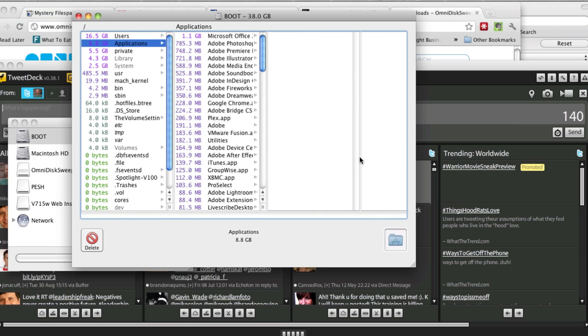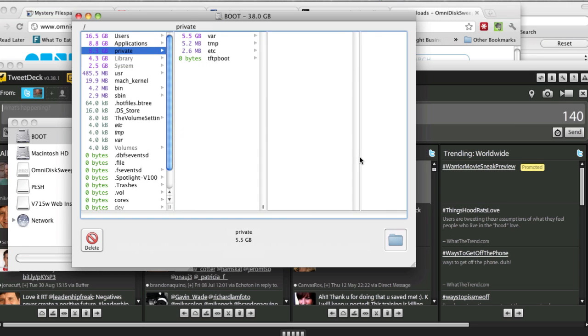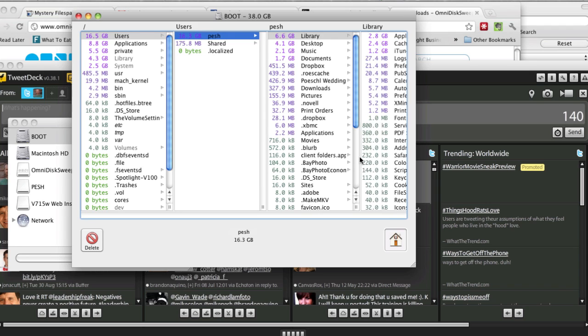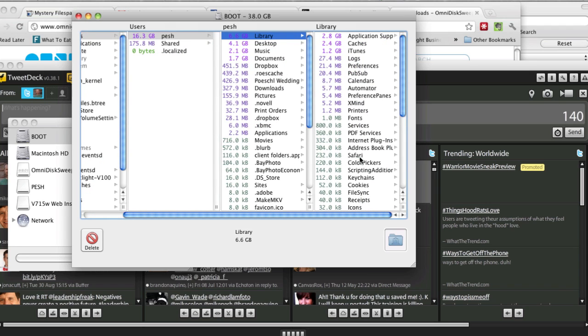Let me take a look at some of my other stuff, my applications. System, library, private, applications, and users are the only ones that have more than 1 gig. So I'd focus on those, and specifically here with the lion's share in the users for Pesh. So I've got a lot going on in here that I could clear out.